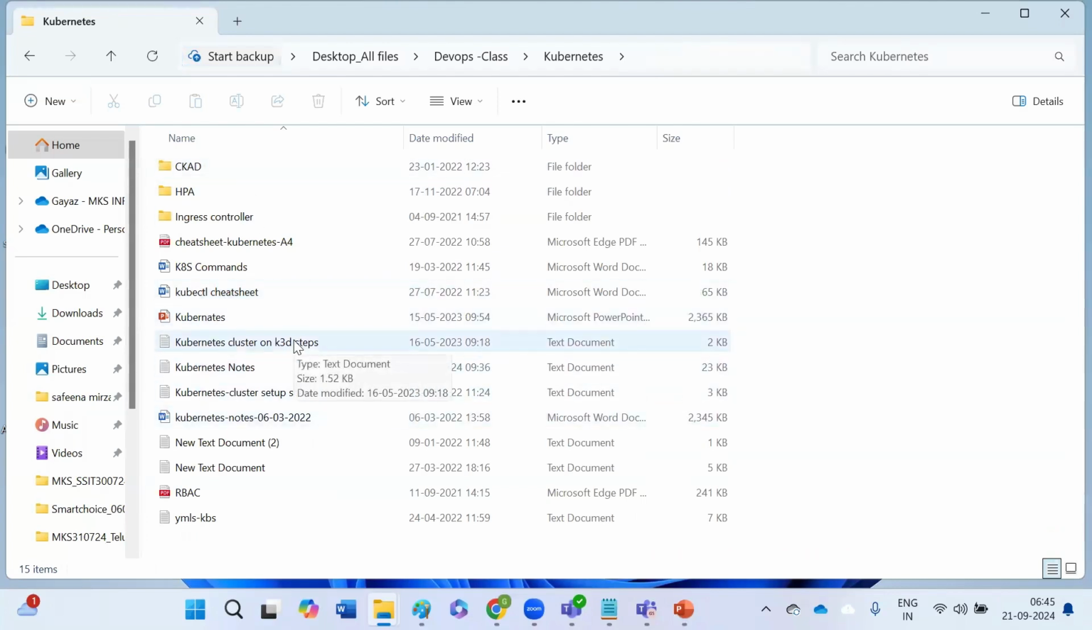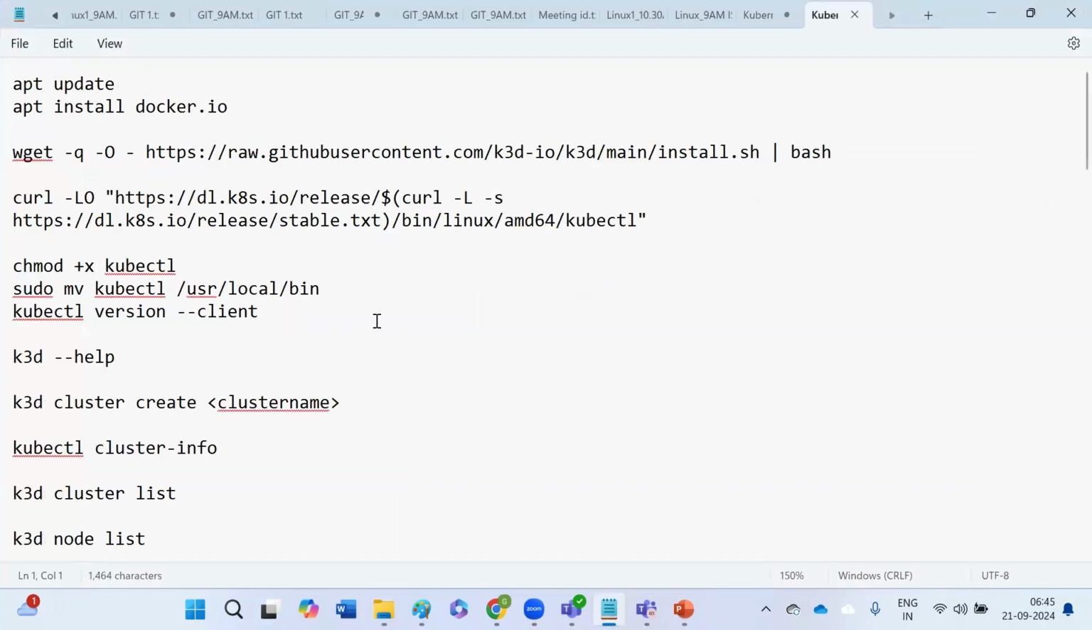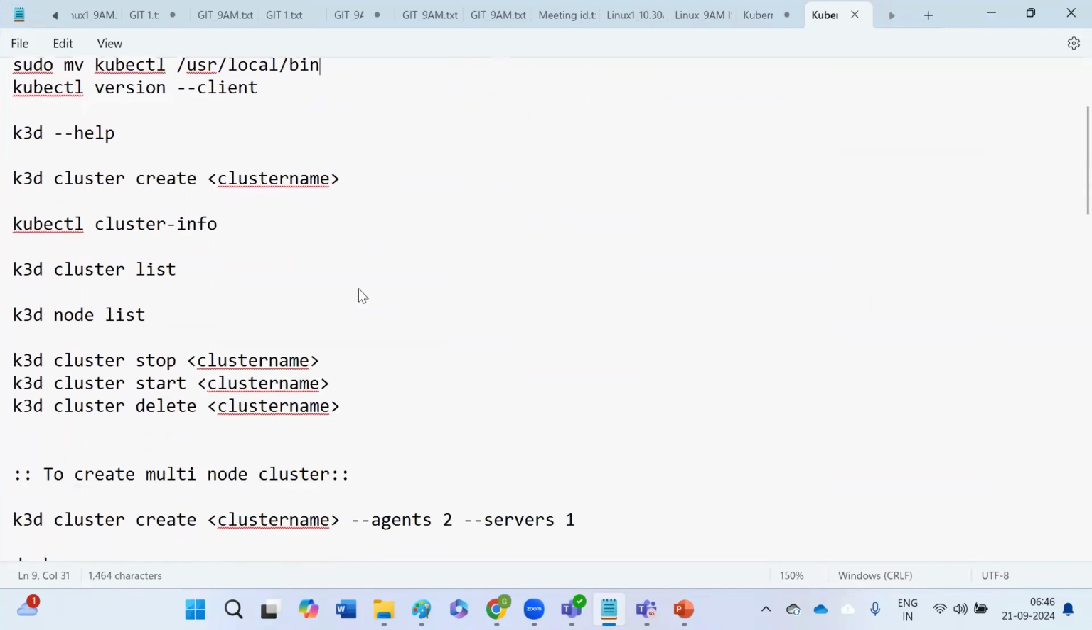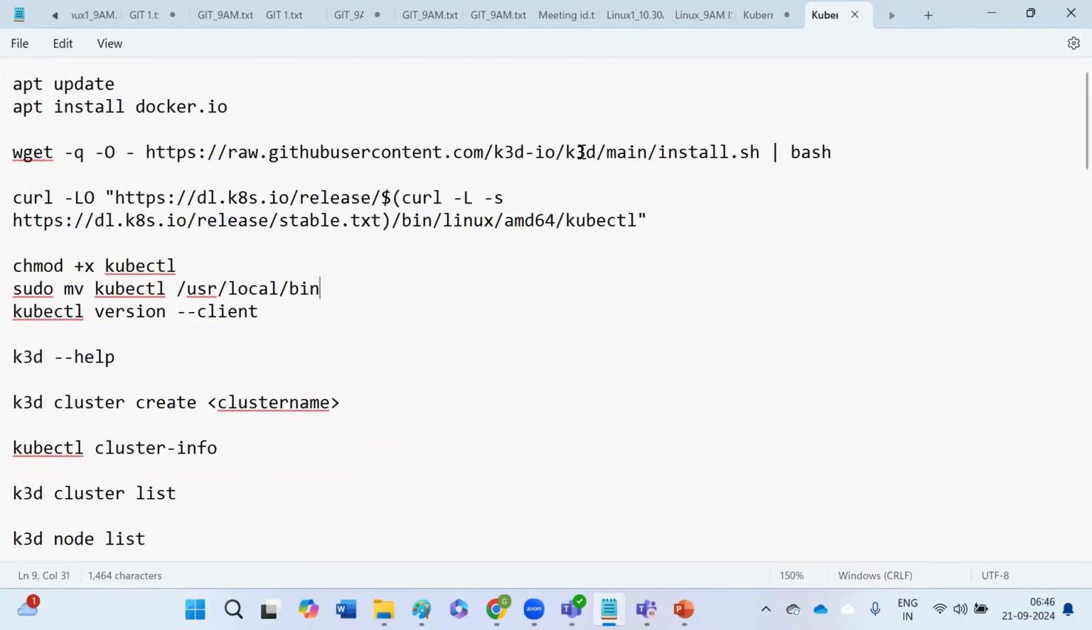We are not going to use separate servers for separate worker nodes. We are going to use K3D. We have to follow these instructions, and through K3D we are going to create a virtual cluster. We are not going to create a physical cluster. We'll create one virtual cluster.